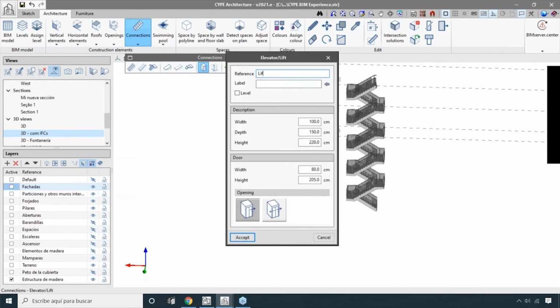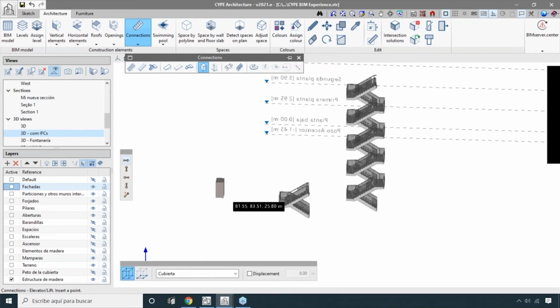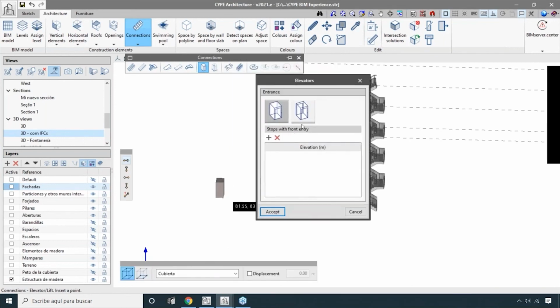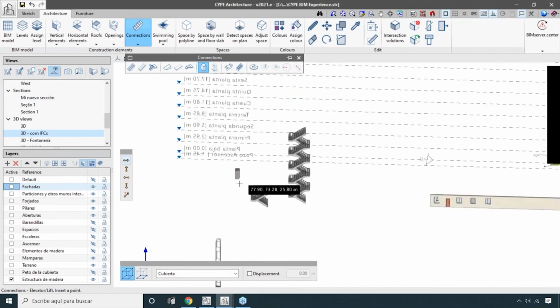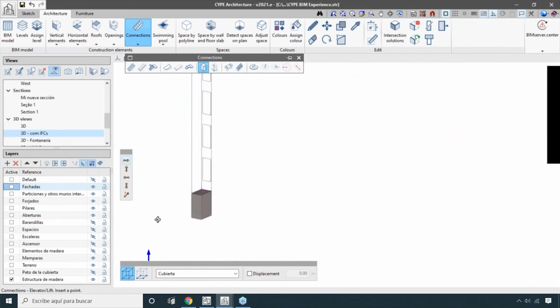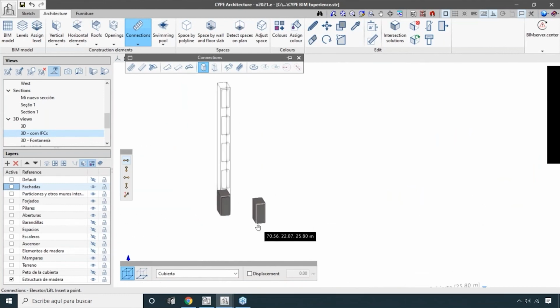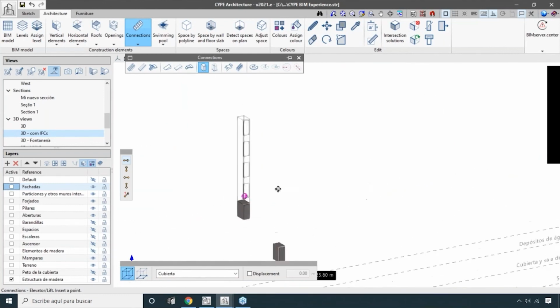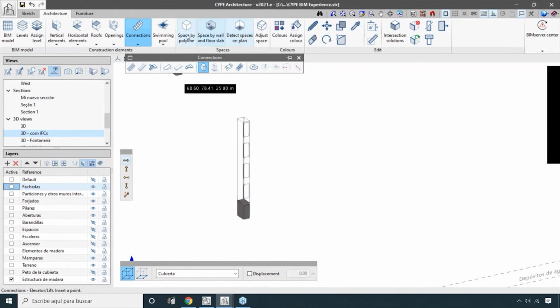So lift 1, for example. You decide the size of this lift, if the openings are two openings or 1 opening, and then you click and add your lift, and then you can add the places where the lift will stop. It means the floors of your building, for example, 3, 6, 9, 12 meters, and then you have your lift that was introduced to the model. Okay, that's how we can introduce a lift on the model.